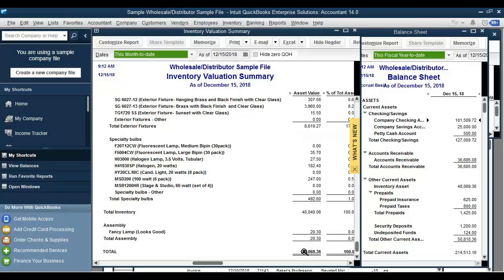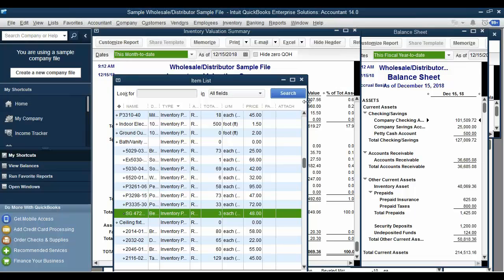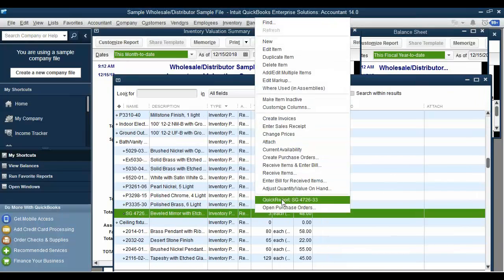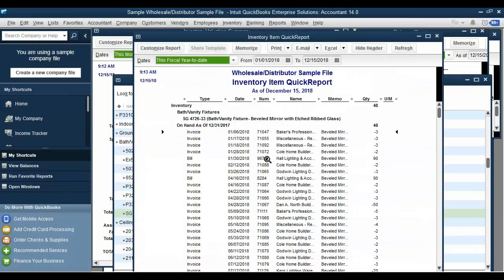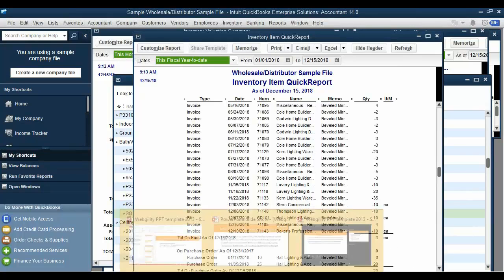So now you can see these match up now that I've corrected that incorrectly entered bill. And if we look back at our item list, that item is now in the positive like it should be. And if we look at the quick report, we can now see that bill pop up in the items quick report. Let's go back into the presentation.